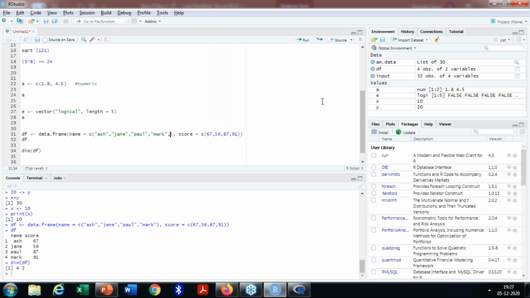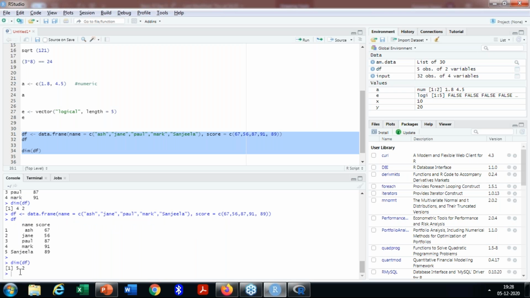Now let me add my name here. Let me see what will happen. And then in the scores I am giving myself a score, and let me execute it, and then you see that the dimensions will be changed to 5 and 2. As you can see here, the dimensions have been changed, there are 5 rows and 2 columns.